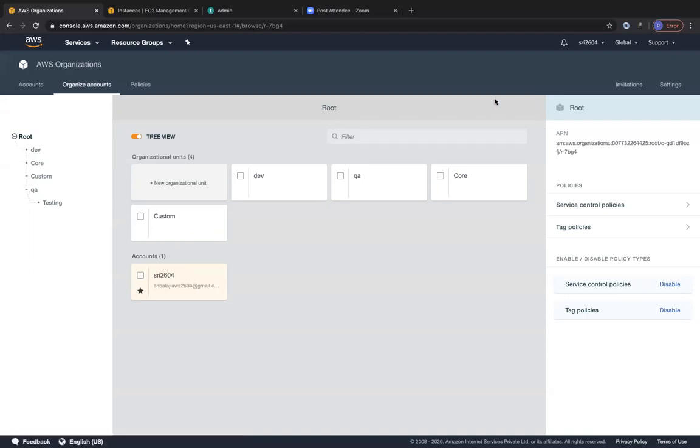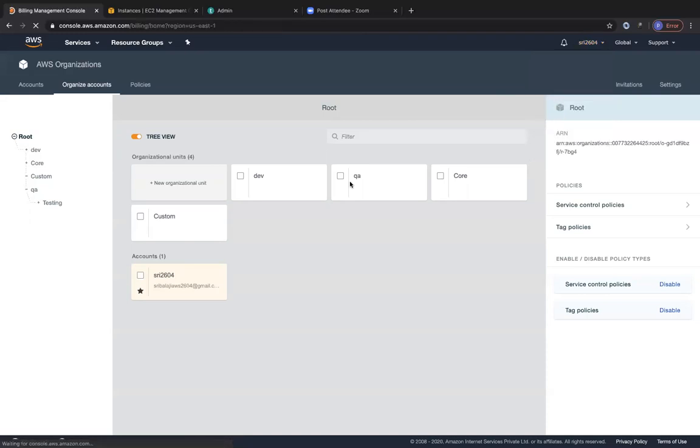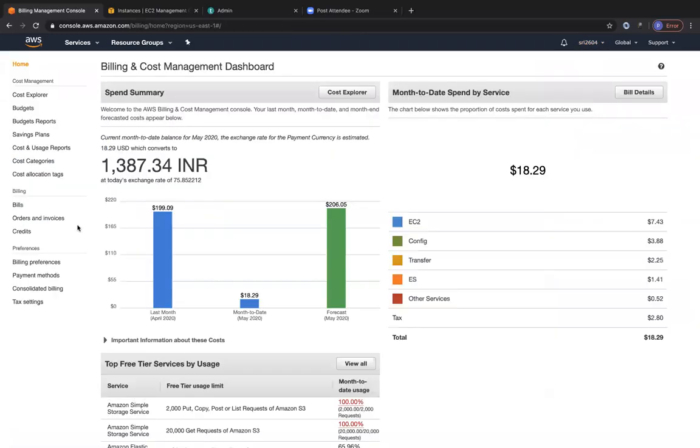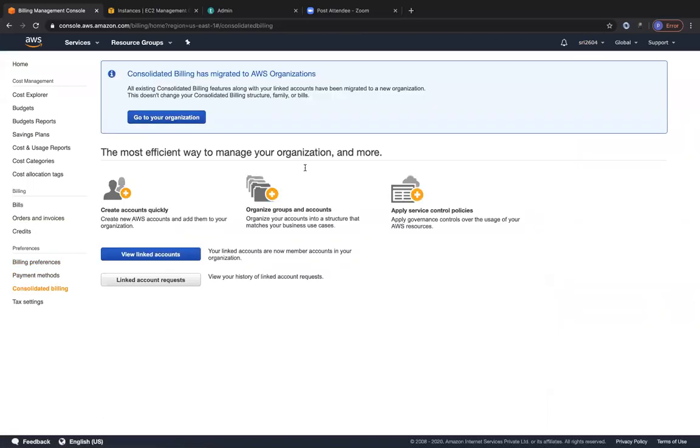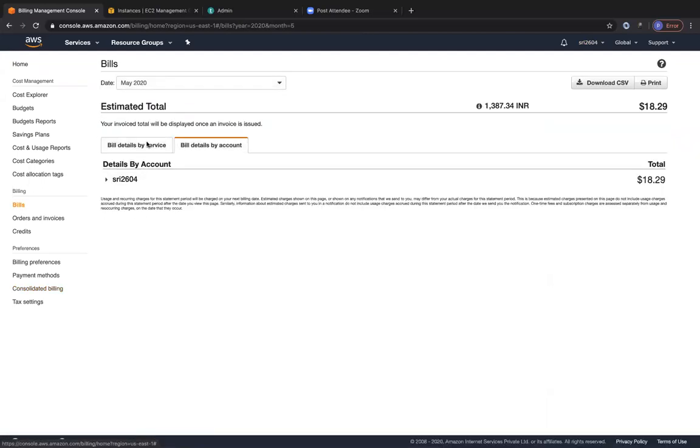So to just show you consolidated billing, you can go to your name on top and then click on My Billing Dashboard, because this is the payer account, right? And you can see over here consolidated billing is enabled, right? And then you can click on viewing the linked accounts and all of the requests and so on. And when you click on Bills over here, you can see two divisions. One is bills by service and the other is bill details by account.